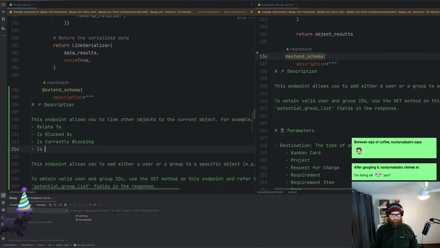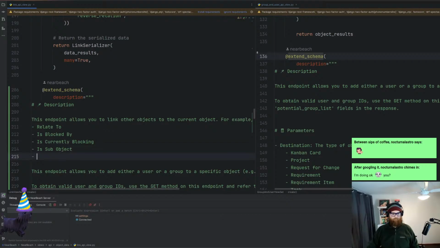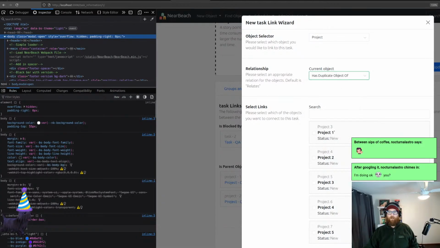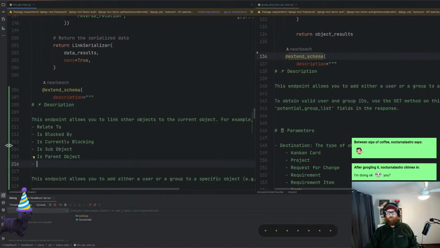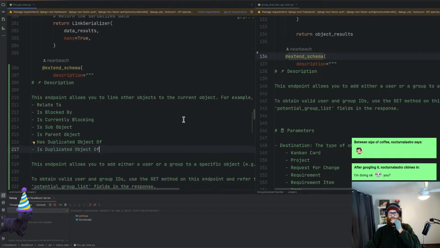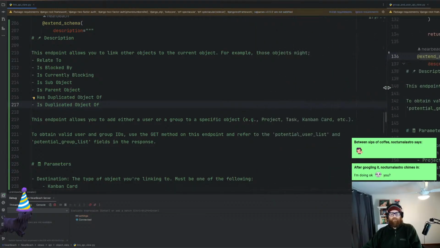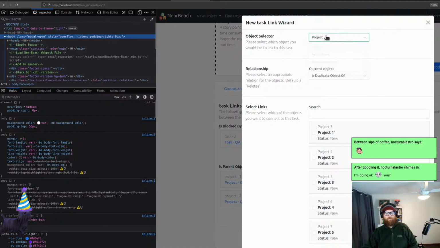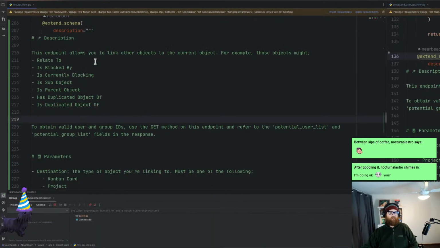Is sub-object. Is parent object. Has duplicate object of. Is duplicate of. Is duplicated object of. All right, cool. I'm just moving that over there at the moment. And then these objects will be project, requirement, requirement item, task.